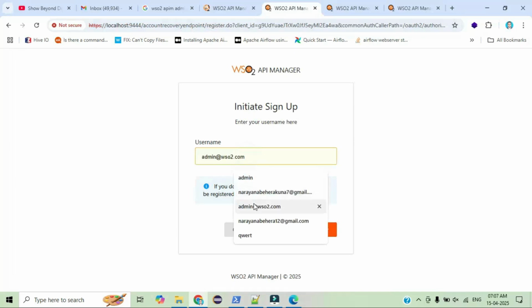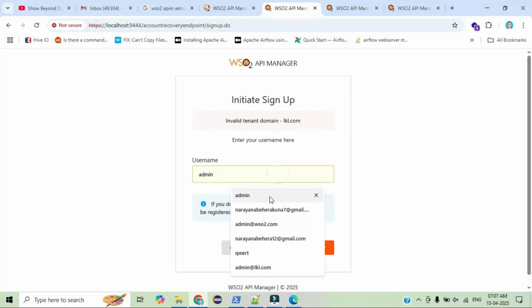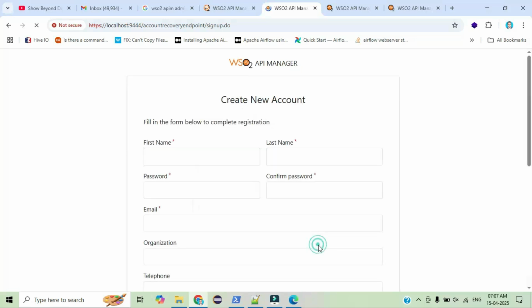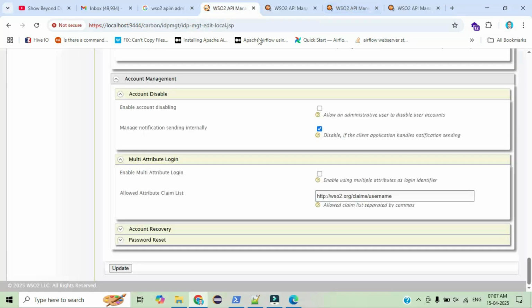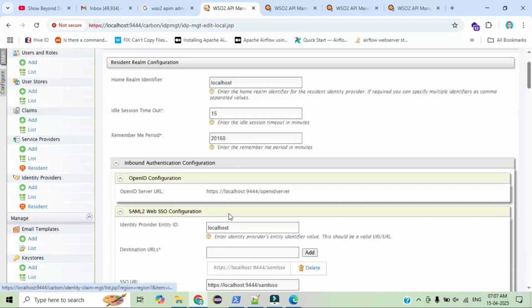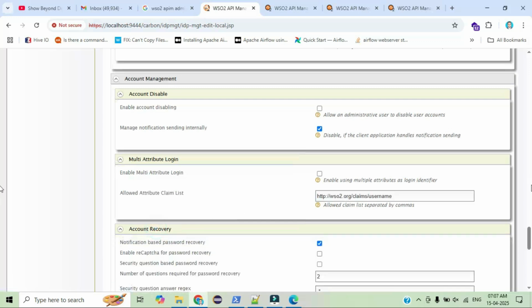So if you go through this one, create account, if I add one user randomly and click proceed self register, okay, let me add one random user. Here we are getting some fields, right? If you want to handle these fields with the different multi authentication user, it will be managed with this claim only. There is one claim option here, so it will be managed by that one.